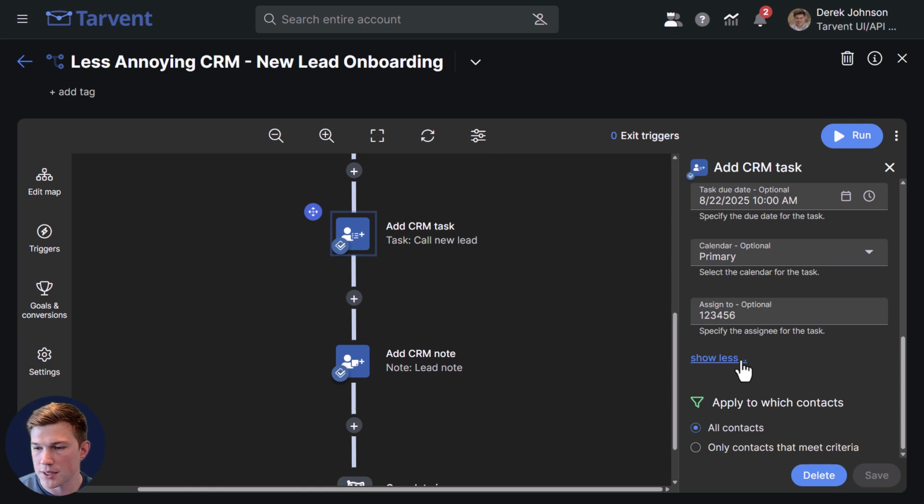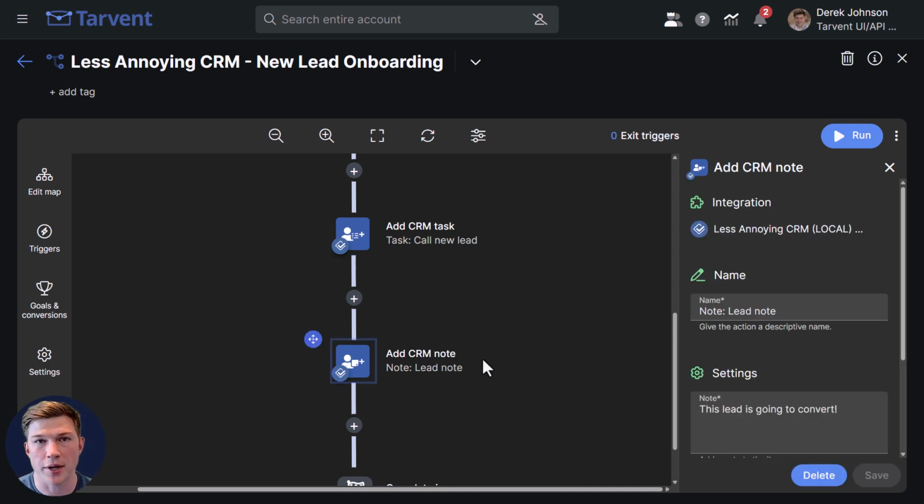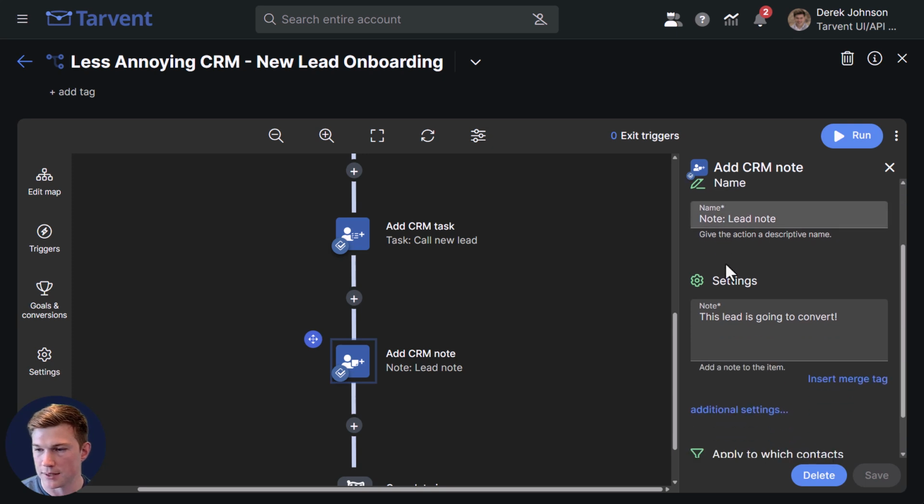And then once you're done with that, you can optionally do the filtering, just like on the other actions. And that's the CRM task action. Moving on, we have the Add CRM Note action. This action adds a note to a contact within Less Annoying CRM. And you have the same two settings up here. And then here's the setting for the actual action. So you can specify the note text. And again, you have that insert merge tag functionality.